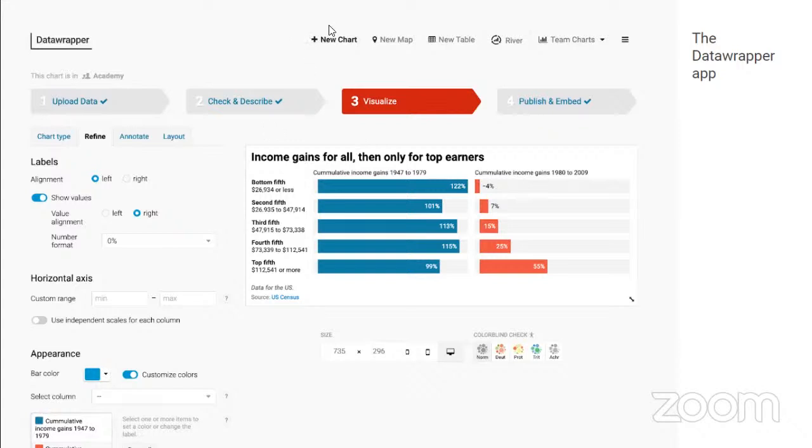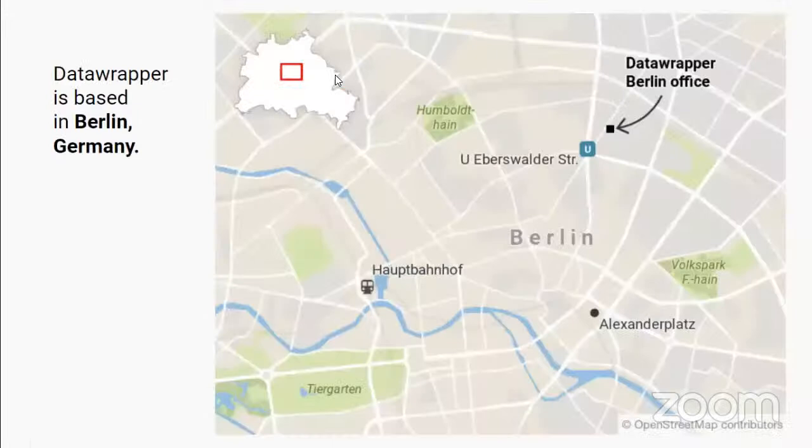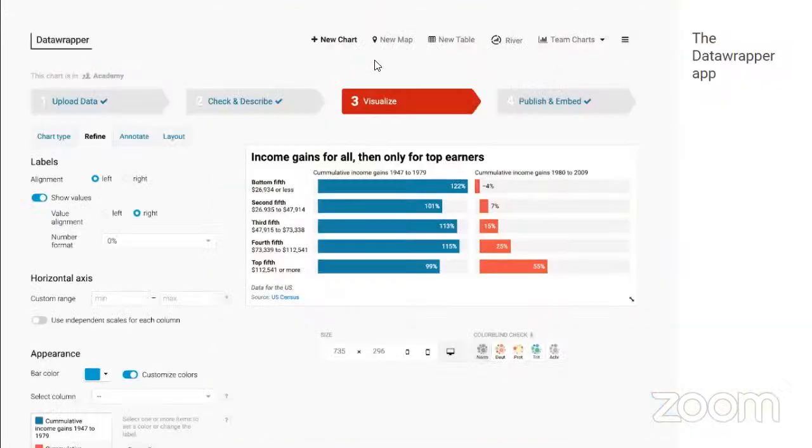It has a button for adding a new chart, a button for adding a new map, a new table, team charts, a river. Once you have created a new chart, you go through these steps: uploading the data, checking and describing your data to ensure it's in the correct format, and visualizing. This is where other customization comes in. We're going to look at it as an example. Finally, publishing and sharing, or embedding on your website.